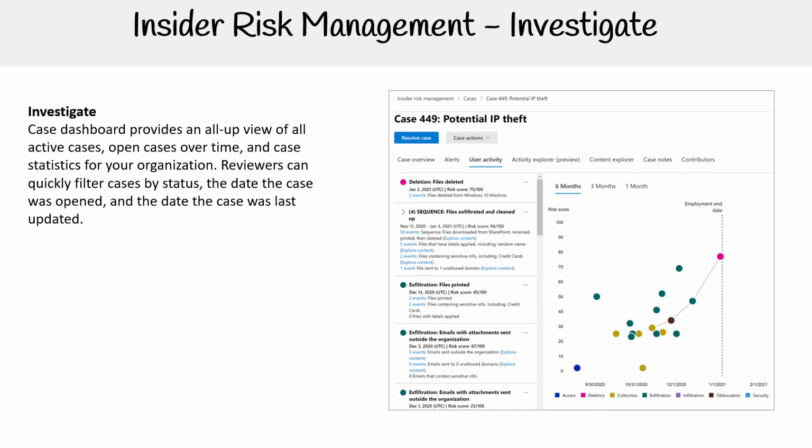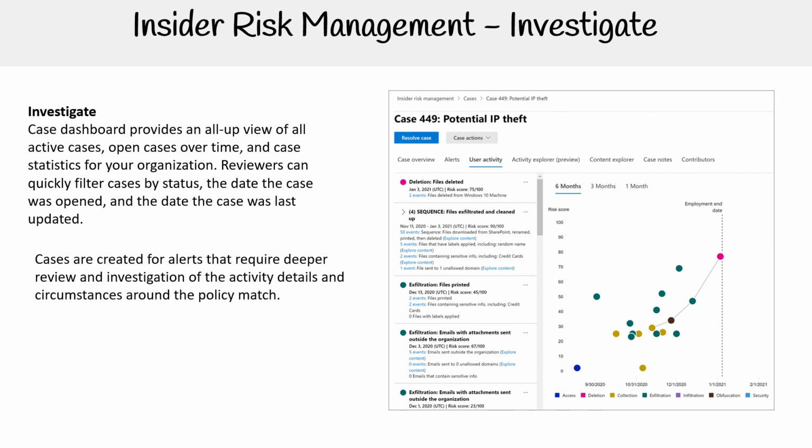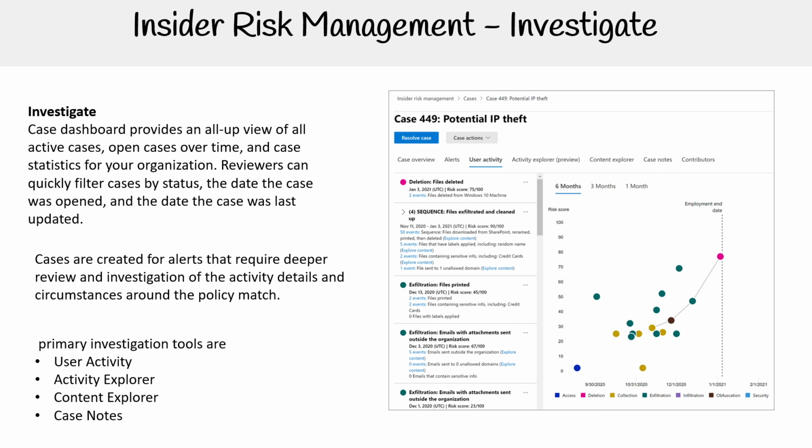So the case dashboard provides an all-up view of all active cases, open cases over time, and case statistics for your organization. Reviewers can quickly filter cases by status, the date the case was opened, and the date the case was last updated. Cases are created for alerts that require deeper review and investigation of the activity details and the circumstances around the policy match. So the primary investigation tools are User Activity, Activity Explorer, Content Explorer, and Case Notes. So there you go.